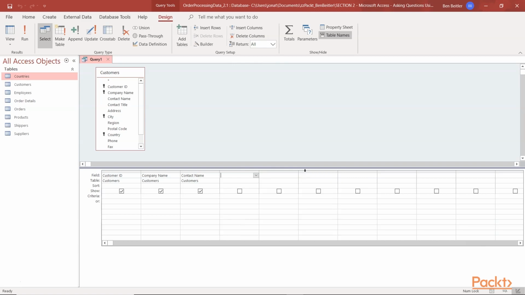You can also switch fields and their order around by going back to the drop-down boxes here and choosing the field to replace. Finally, you can also drag and drop selected columns left and right, which is another way to reposition your fields. So I'm going to add the following fields from the Customers table: Customer ID, Company Name, Contact Name, City, Country, Phone, and Email.